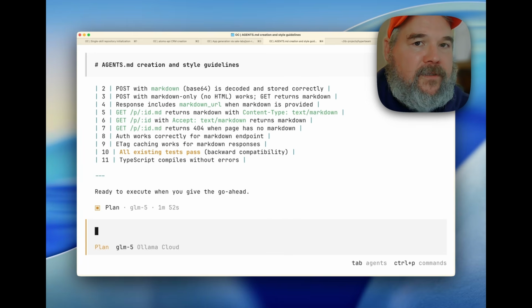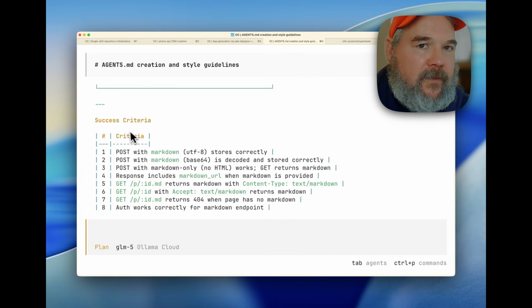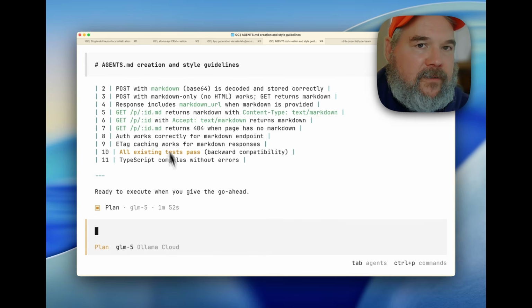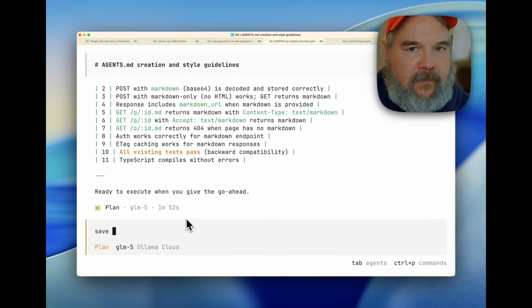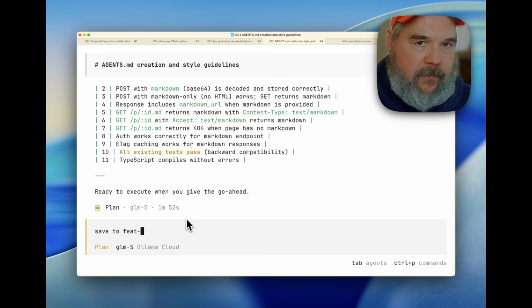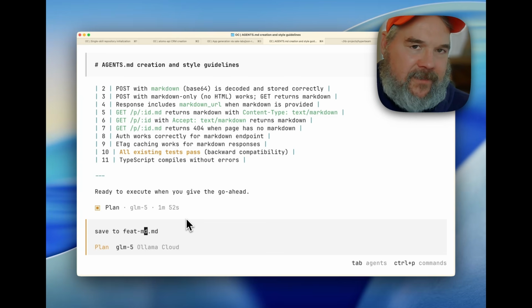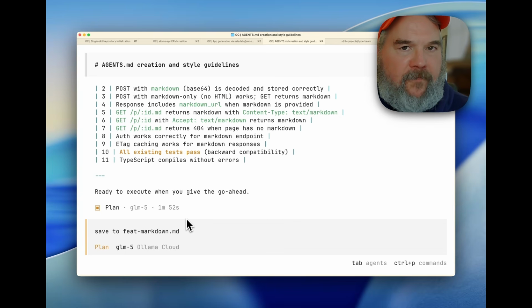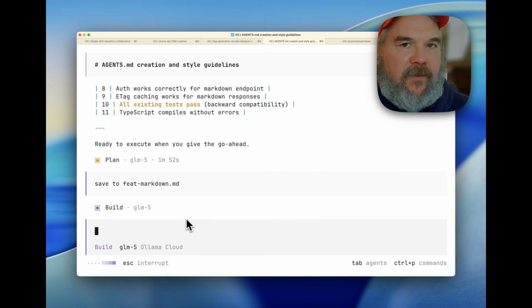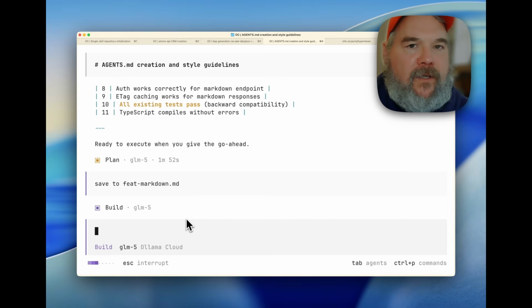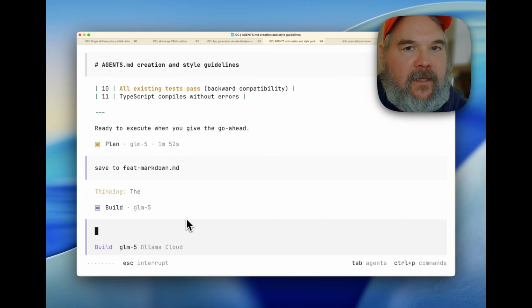Let's see if we have the success criteria. That's the one. Yeah, we do have that. And we'll read that. That looks good. So I'm going to say save to, let's call this feat markdown.md. Let's just do markdown because that looks weird. And then I'm going to go off of plan mode to build mode so it can write that file. So we want to save this plan to the markdown file.